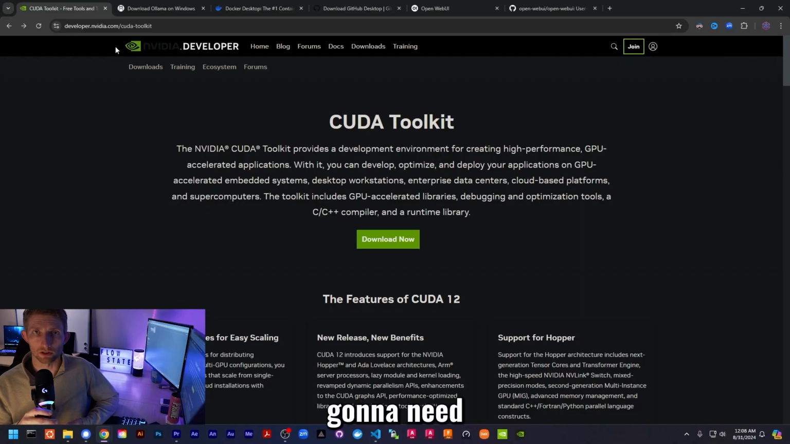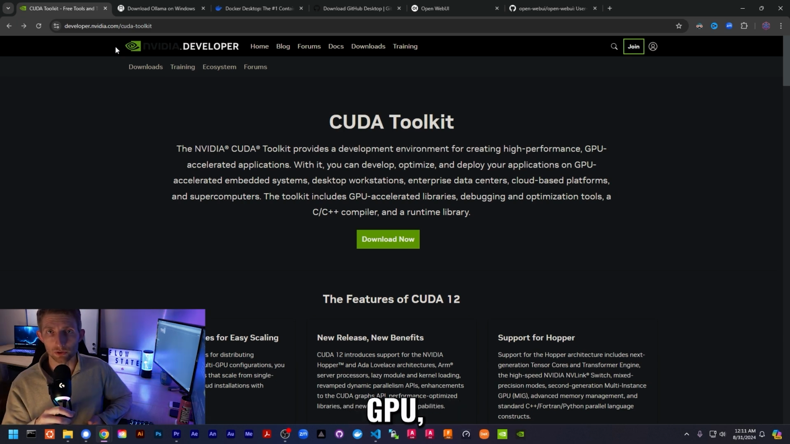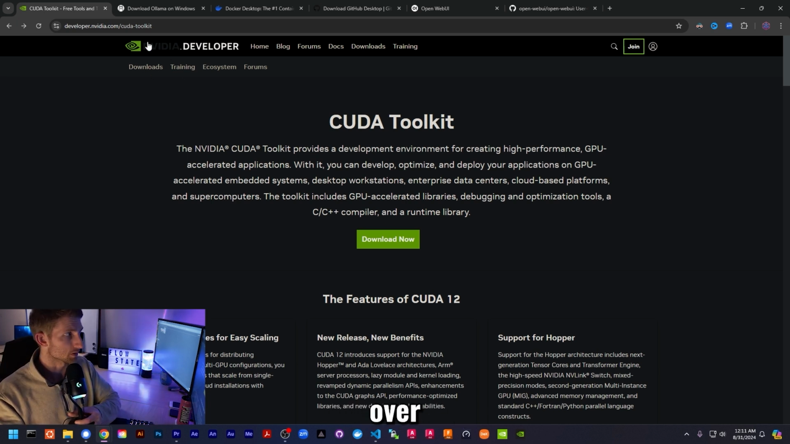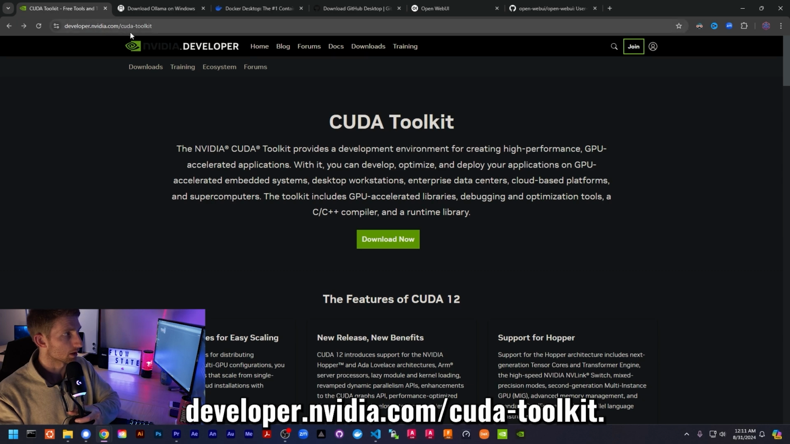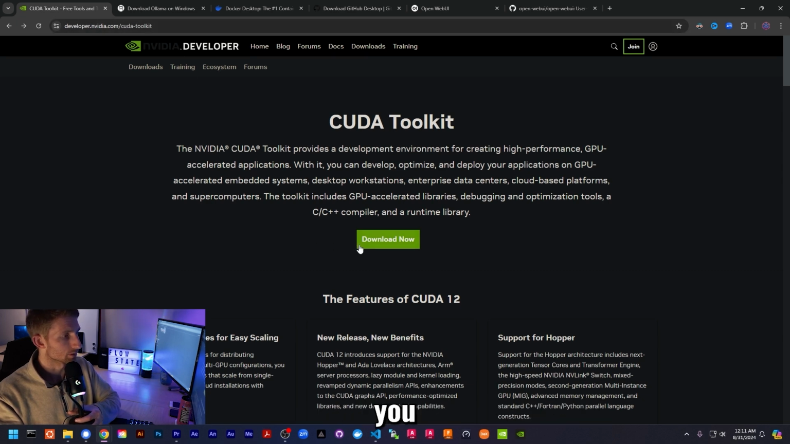Okay, so the first thing you're going to need is something called the CUDA Toolkit. Now, this is an optional step and actually only applies to you if you have an NVIDIA GPU. If you don't have an NVIDIA GPU, feel free to skip this step using the timestamps in the description, and the rest of the process will work just the same. Now, you're going to find this over at developer.nvidia.com/CUDA Toolkit, and whenever you get here, you're just going to click this Download Now button.